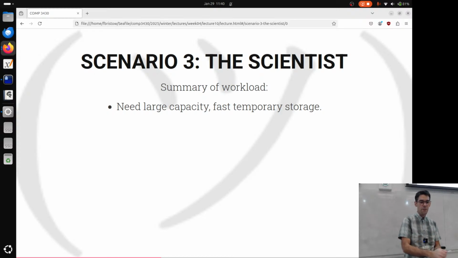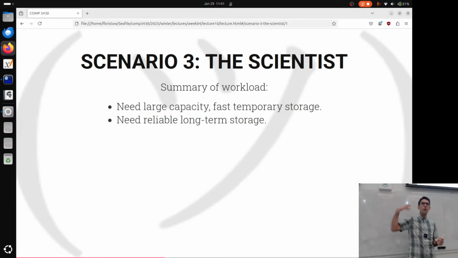The first summary of their workload is that they do need some very large capacity fast storage. They need this for their temporary results. So the things that are being calculated while the calculations are happening. So this is not something that's super important for them to keep in the long term, but they need lots and lots of disk space, and they need it to be very fast. This is at odds with the other part of their workload, which is I need reliable long-term storage. I need to have both of these for the thing that I'm doing.